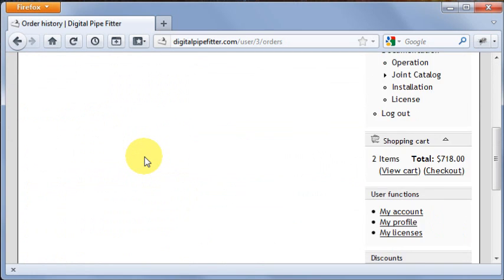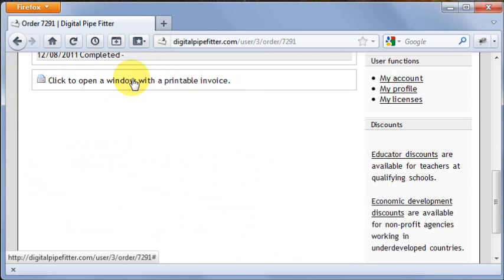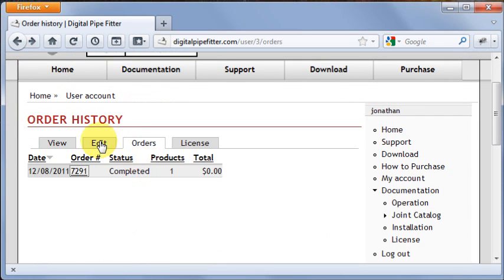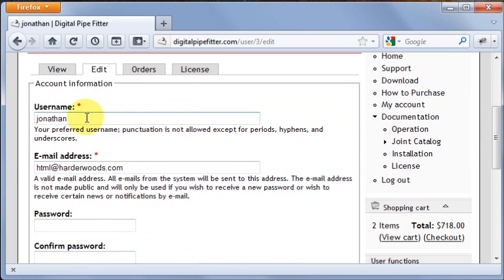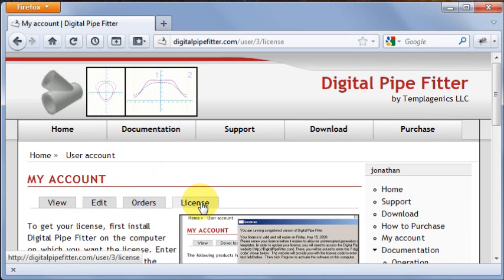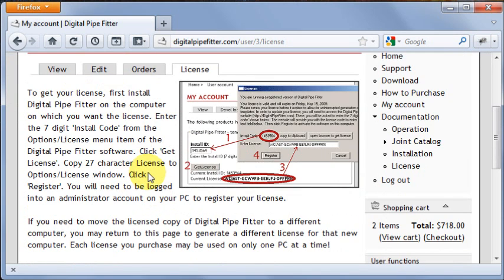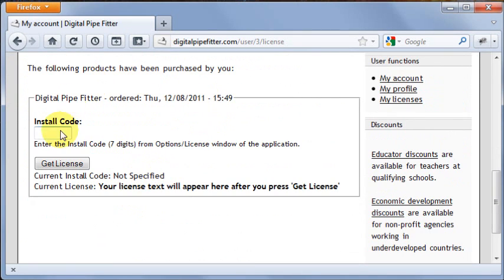This is where you can preview your order. When you're looking at your order, you can even print out an invoice if you like. You can go edit your username and email address if that ever changes. But what we're interested in right now is this license tab. There's instructions here to tell you what to do.